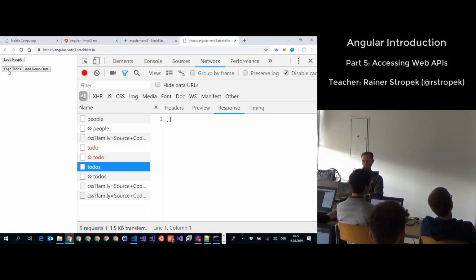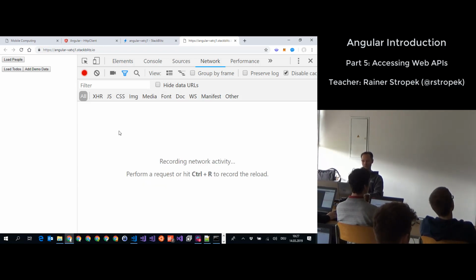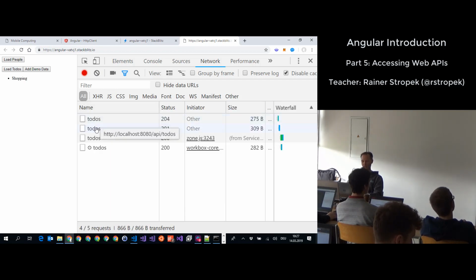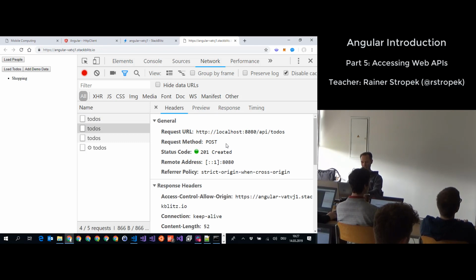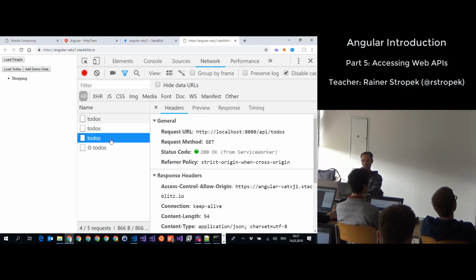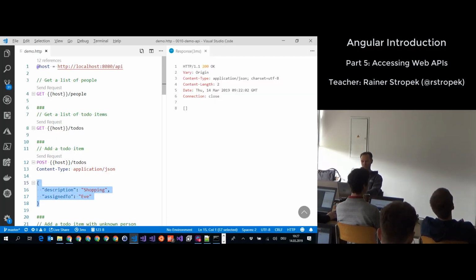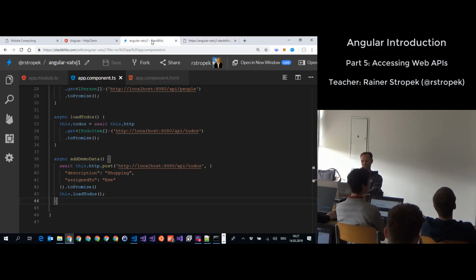If we say load to-dos, we will get an empty array, as you can see here. So now let's clear the result here and say add demo data. What we now see here is that we sent an HTTP post to our to-do item API, and we got back a created result. That means we have successfully inserted a row, and now the second call to load to-dos really responded with a meaningful result, with a to-do item, shopping, assigned to Eve, and now we have on the left-hand side a result.